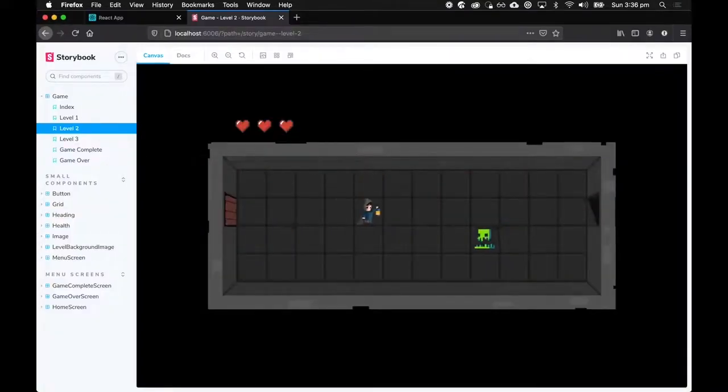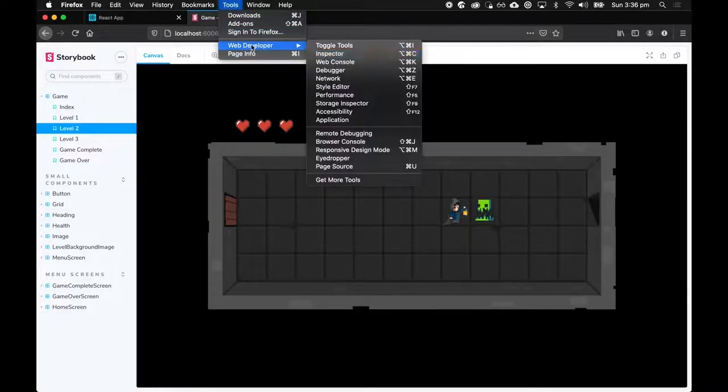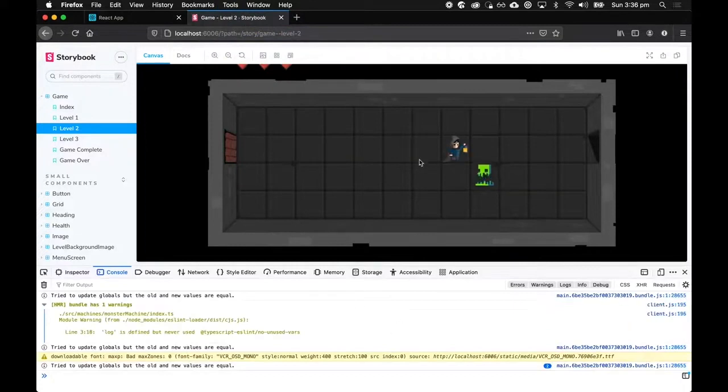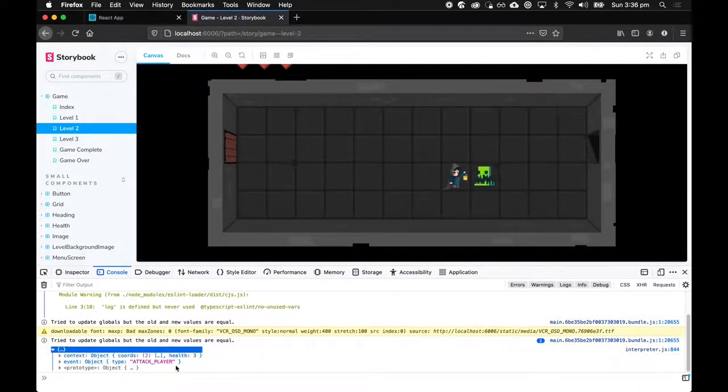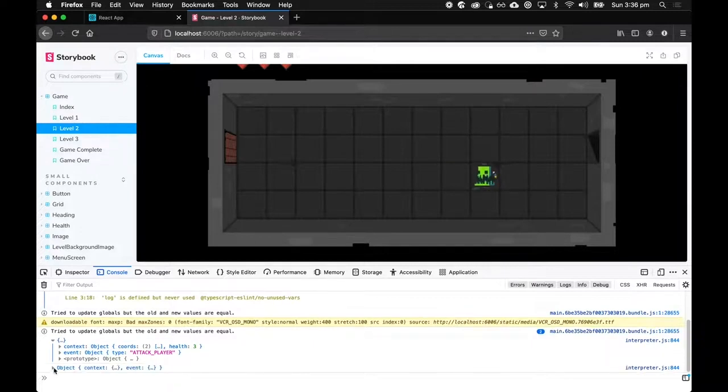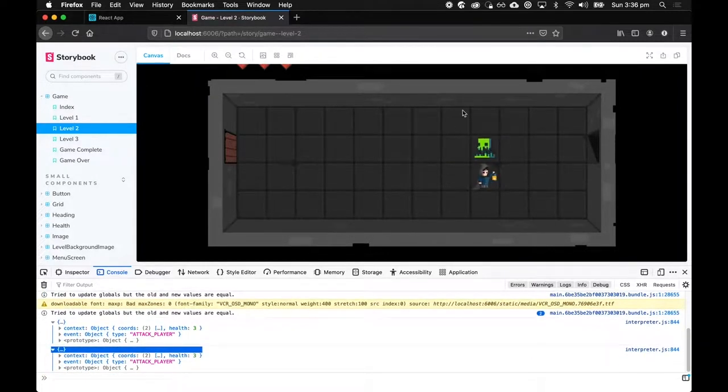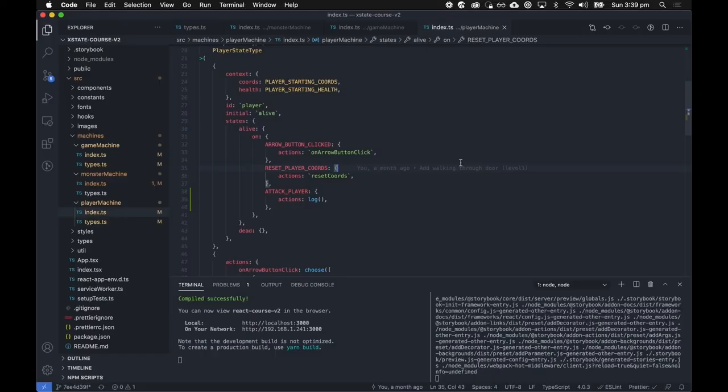So go here. So remember, we have two scenarios: when the player moves onto the monster and when the monster moves onto the player. So if we open up our console, testing the first scenario, there's an event and it is attack player, perfect. Now the second scenario, when the monster moves onto the player, got another event, and again it's attack player, perfect. Now we have the attack player event successfully coming through to the player machine.